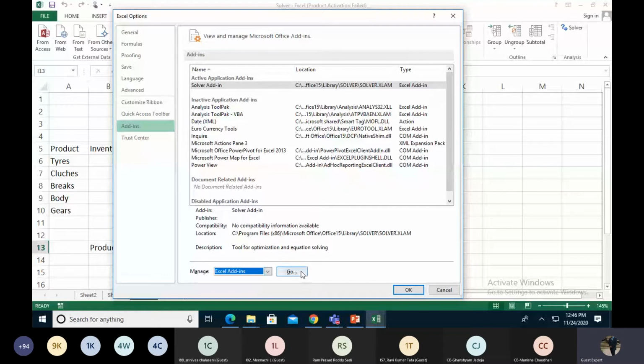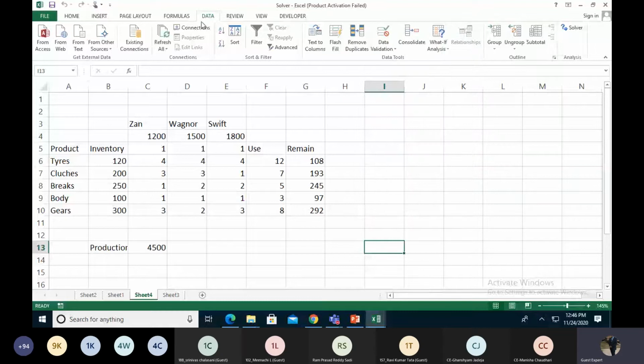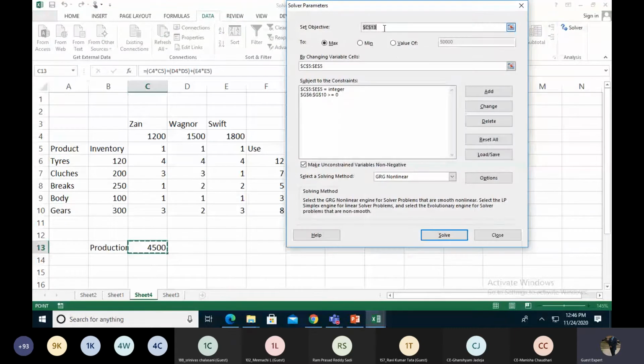Then click on the Go button, and then select the Solver. Your Solver will only show on the Data tab, on the right side in the Analysis area. Then, for the result you want, first select the result cell, then start the Solver. You set the objective first: maximum, minimum, or a specific value. Then the variables, which are affecting the whole project: you select the range of the variables, and then add the constraints.